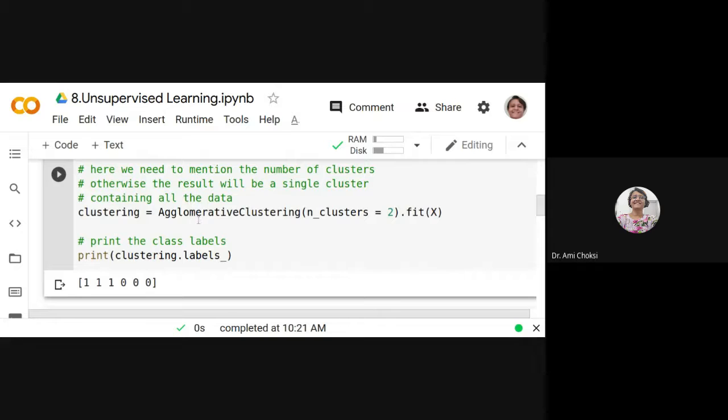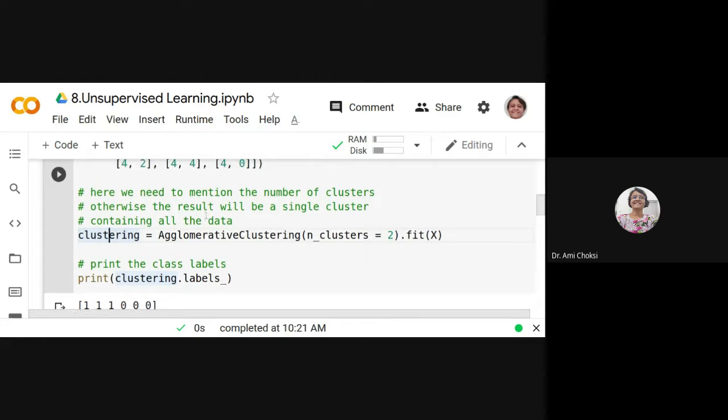Here what we need to do is, clustering is equal to AgglomerativeClustering with n_clusters equal to 2, dot fit x, right? So here we need to mention the number of clusters. Otherwise, the result will be a single cluster containing all data. This agglomerative clustering ends with one cluster at the end.